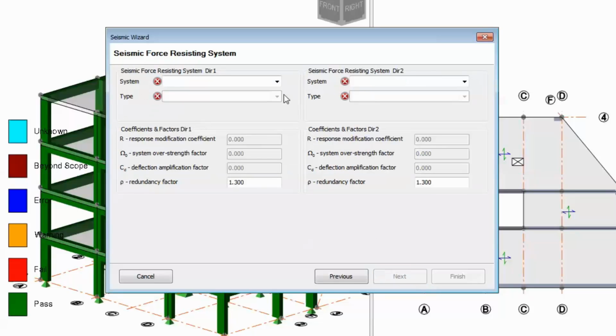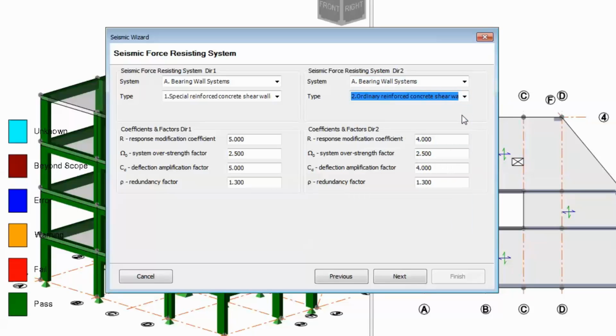Now define the seismic force resisting system. These will determine the coefficients and factors used in the seismic calculations. The drop-down menus contain the options corresponding to the tables in ASCE. You can review the factors which are automatically generated below. You also have the option to modify them as needed.